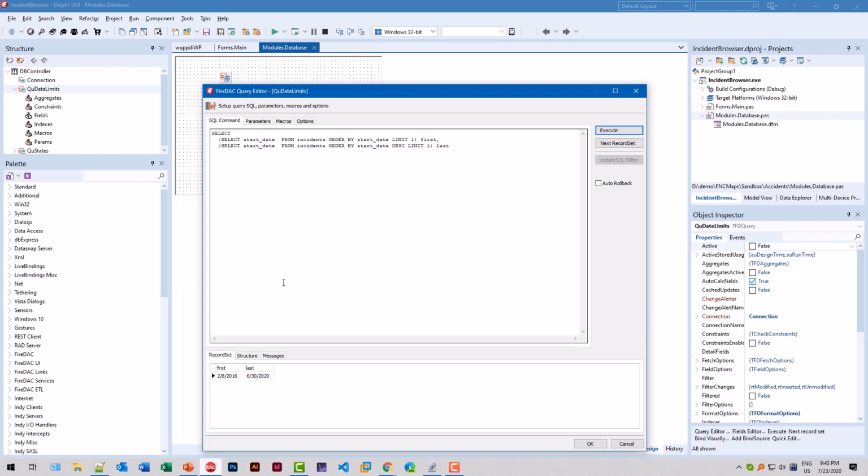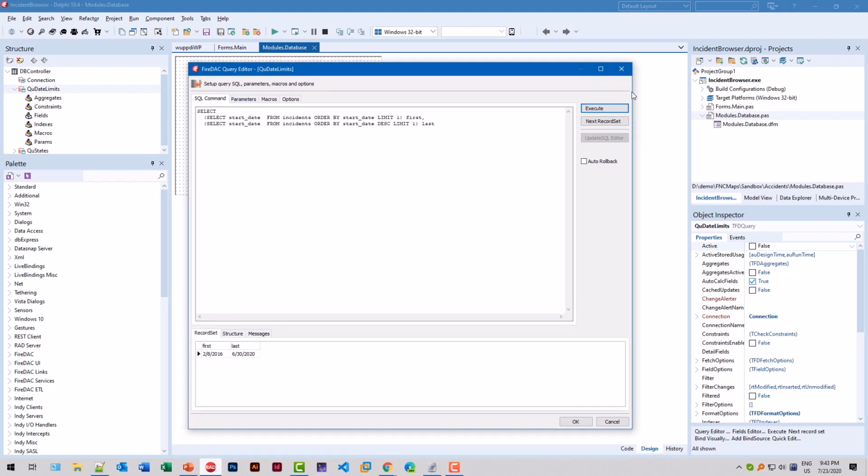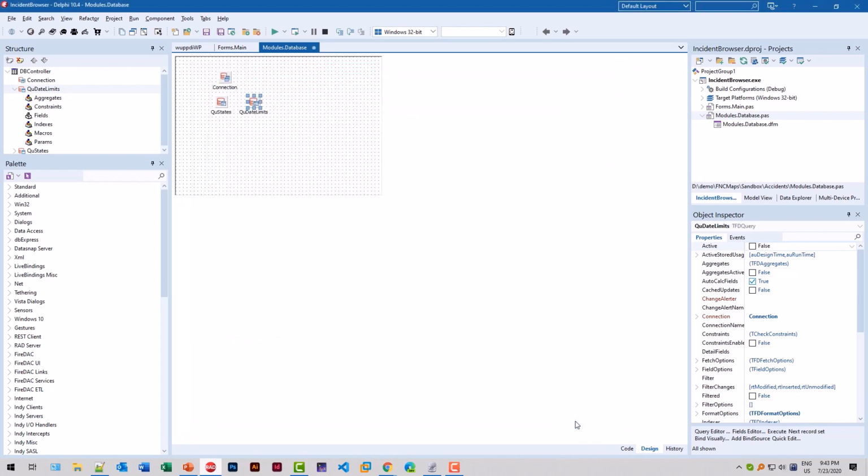And now the most important thing that I always miss with FireDAC. So they give you this nice cross here up in the corner to close the dialog quickly. Well, all the changes you make in here are gone if you click here. So you have to make sure you click OK. Otherwise, all the changes are gone.